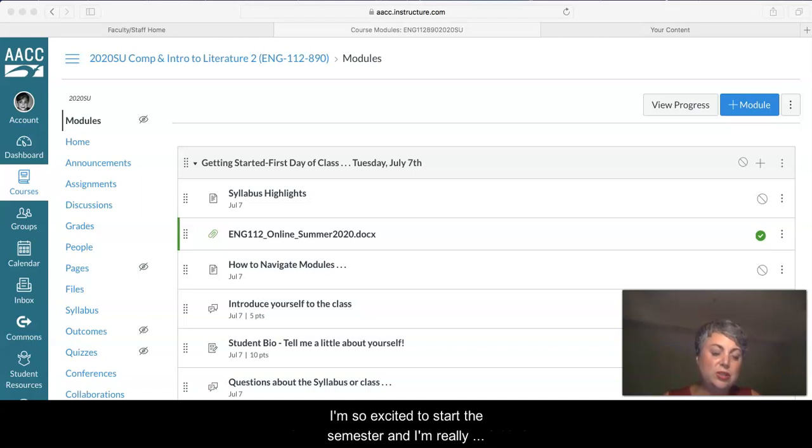I'm so excited to start the semester, and I'm really looking forward to getting to know everybody in the next couple of days. So today is our first class, and I wanted to start with a really good overview of the course and the syllabus, class expectations, and then to transition into an introduction to our first reading assignment, which will be Antigone by Sophocles. So that's a very general overview of what I want to do today for our first class.